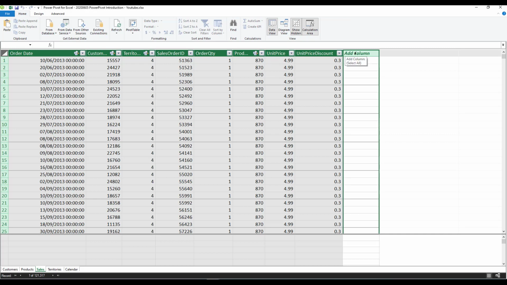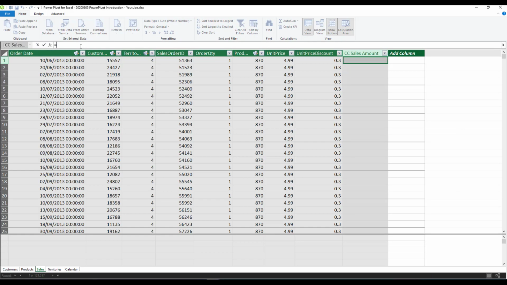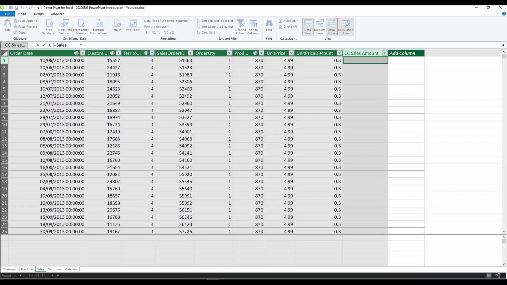So I'm going to create here a calculated column, and I'm going to give it a prefix of CC for calculated column, and then I'm going to name it sales amount. So CC sales amount, and I'm going to start typing the formula, which is the order quantity by the unit price. In order to type the name of a column, it's best practice to have the name of the table first, and then you insert the name of the column between square brackets.